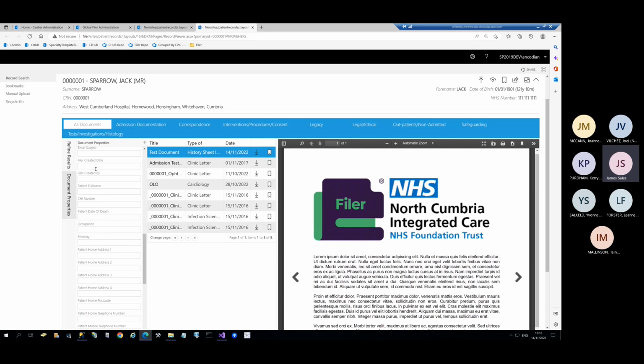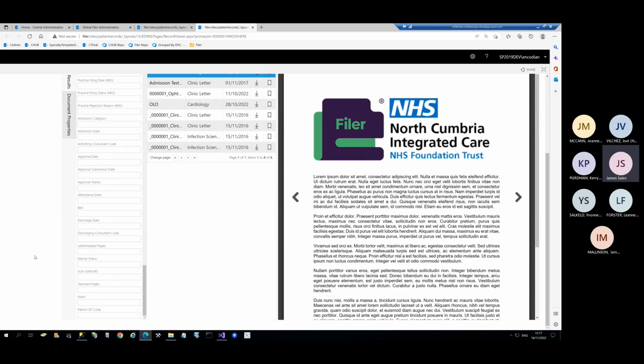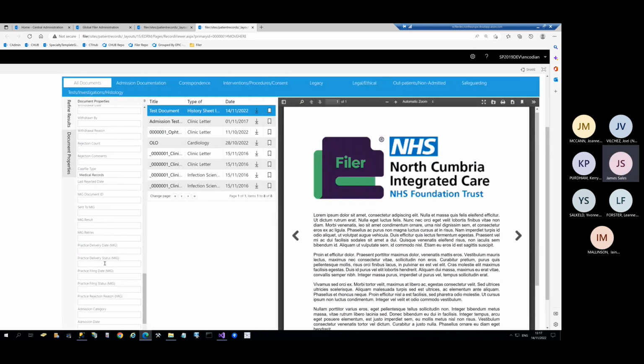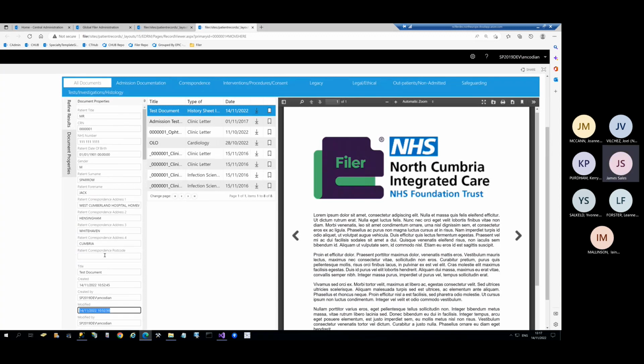It's not populated on my test system. But as we go through, and we've got a full set of patient data, whatever we can capture at the time the document is scanned will be populated into this view here. So there's quite a lot of information that can potentially be populated. Those main bits about who created the document and who scanned the document, they'll always be captured. That's the default metadata.